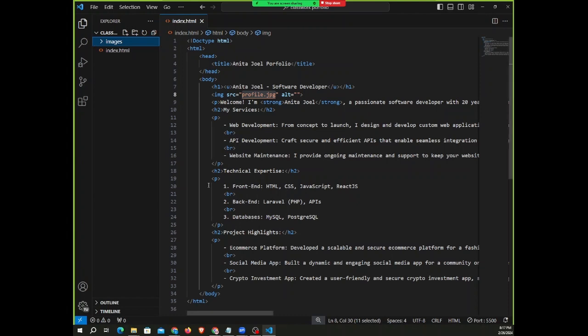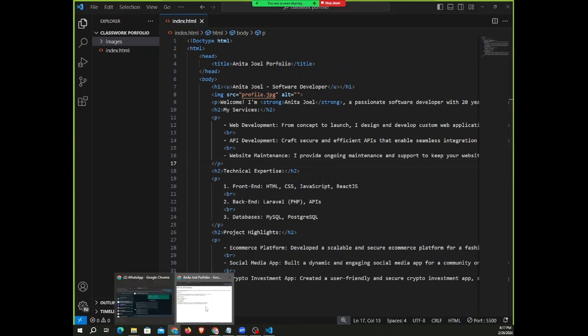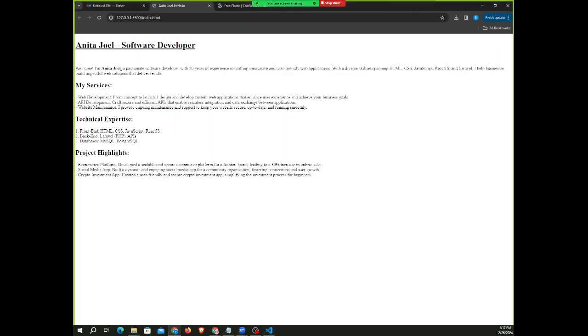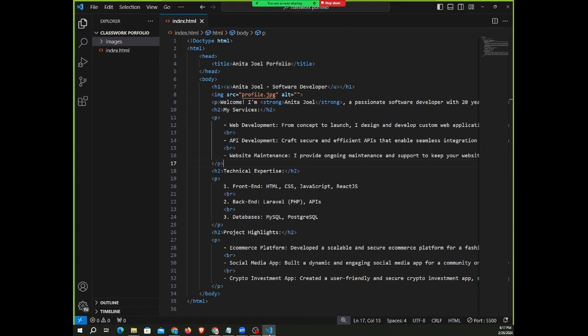Now, if it's like this and you try to add it by just saying profile.jpg, if you go to the website, you see that it's not going to show up. It won't show up because that's the wrong path. The index.html cannot locate any file here called profile.jpg. So what we have to do is to say, in this path, we have images, and inside images, we have profile.jpg. So I will just say images slash profile.jpg, meaning that I need to go through images first before I can locate profile.jpg. So that's how it works.